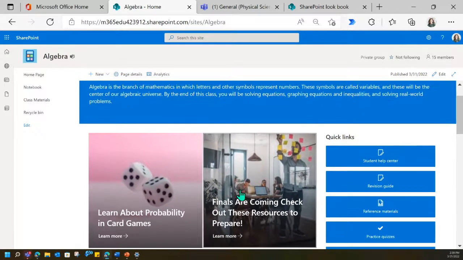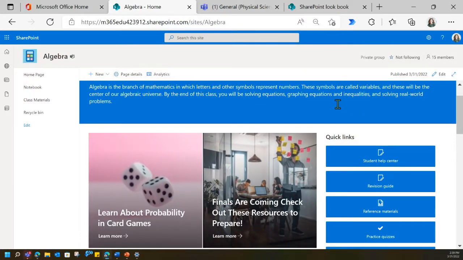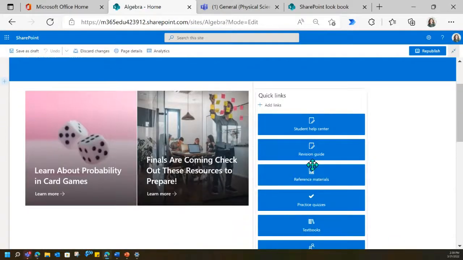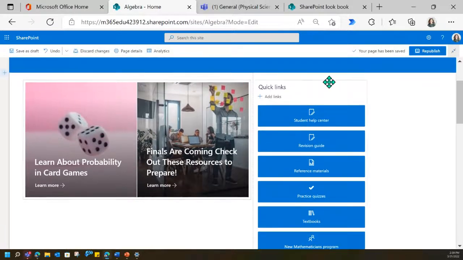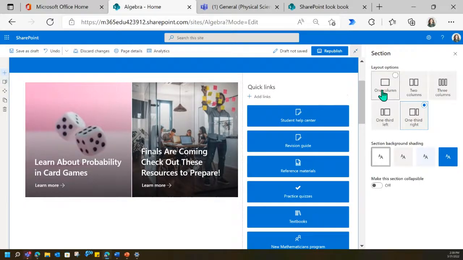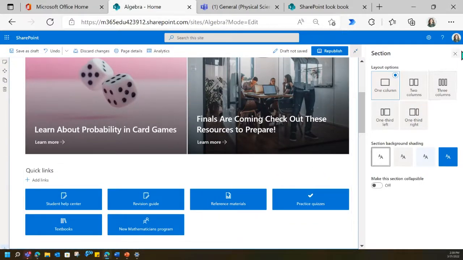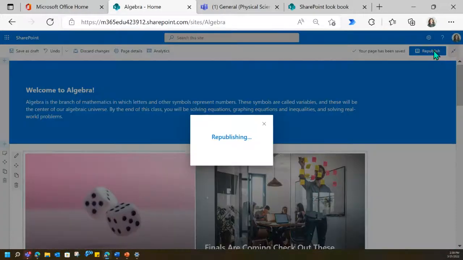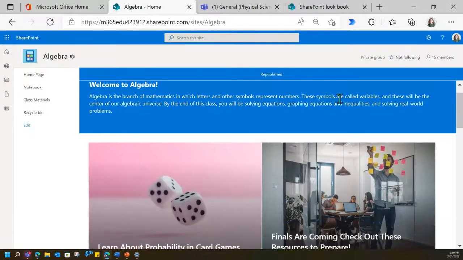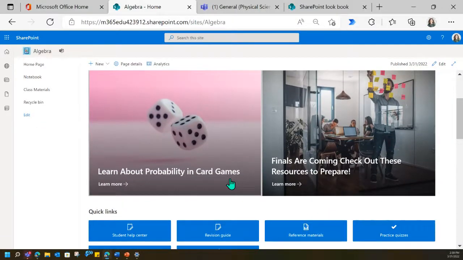Now, the only thing I don't like about this hero image is that for some reason when I use that one column layout, it makes the images slightly pixelated. And as I said, I'm a design nerd, so I don't really like when things are pixelated. So I think what I'd rather do is edit this section and make it one column and just have it go below. I think that looks better, right? Those images look better. And now I'll republish it. Much better, in my personal opinion.